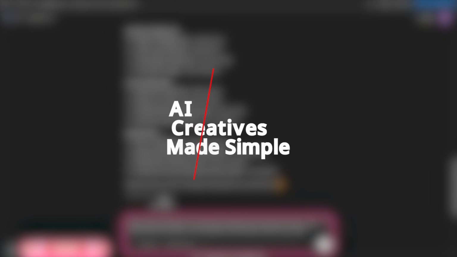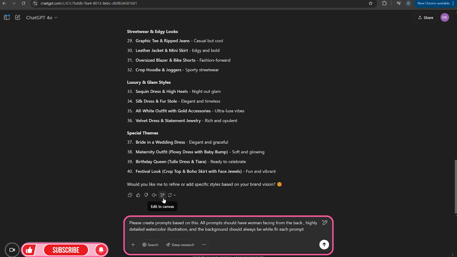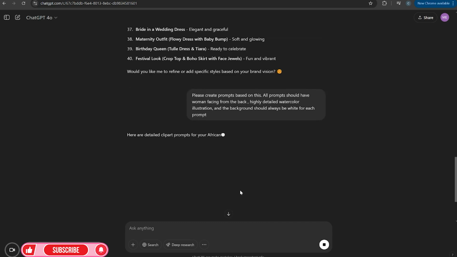You know that the prompts that I typically generate are highly detailed watercolor illustration. If you have a specific style that you like, you would just add that here. So let's say you like digital airbrush, you would add highly detailed digital airbrush illustration. If you like vintage, if you like black and white, that is what you would add in. And of course, I always want the background to be white only because I want to make it easy for it to be transparent. Okay, so now we're going to generate this list of prompt ideas.